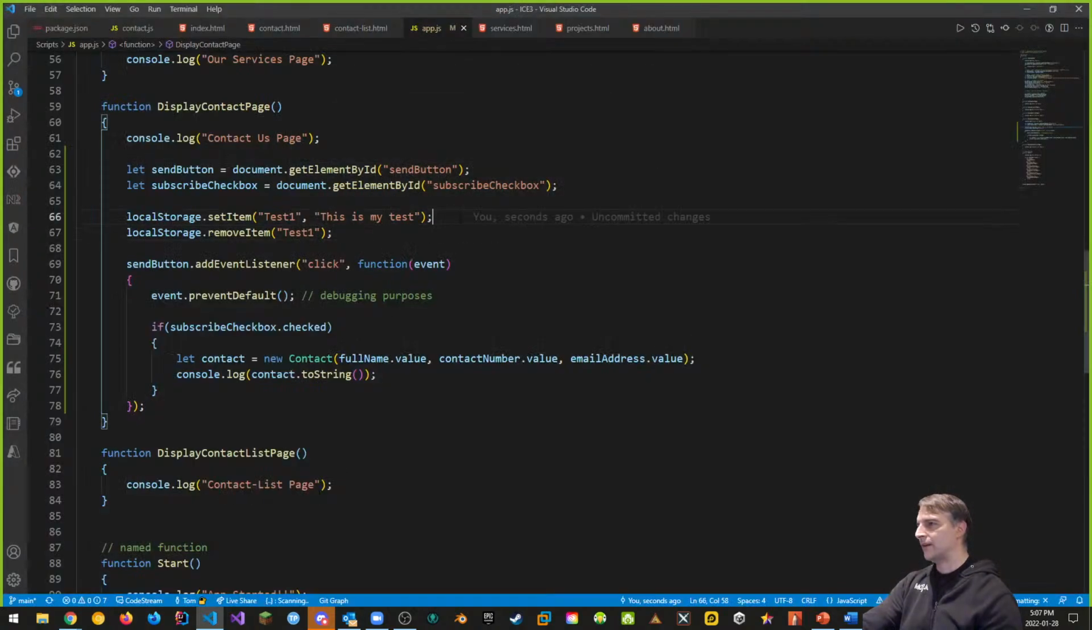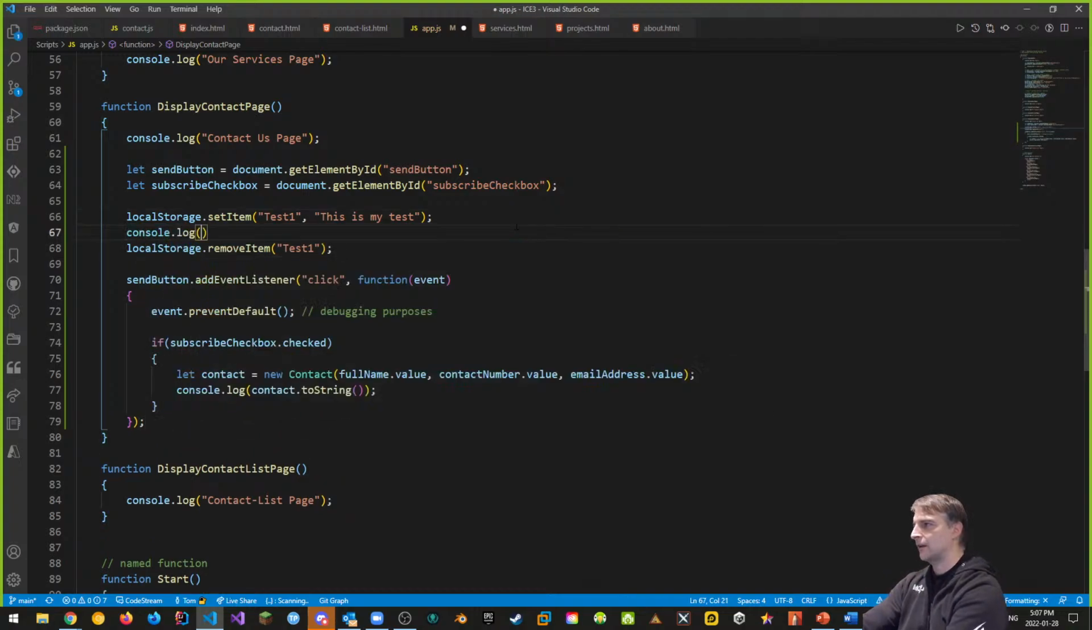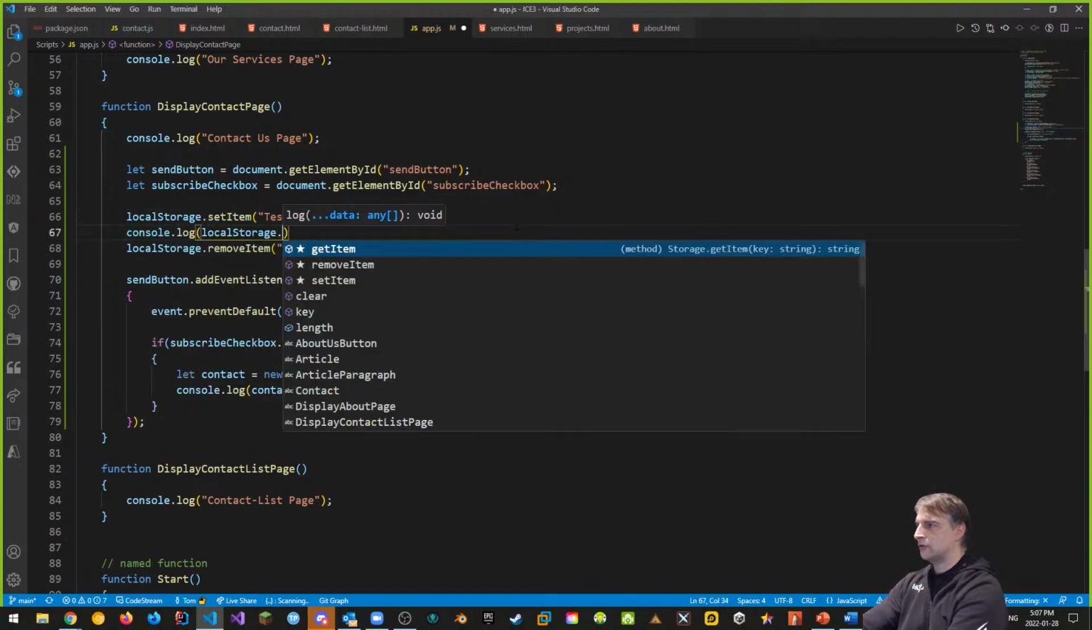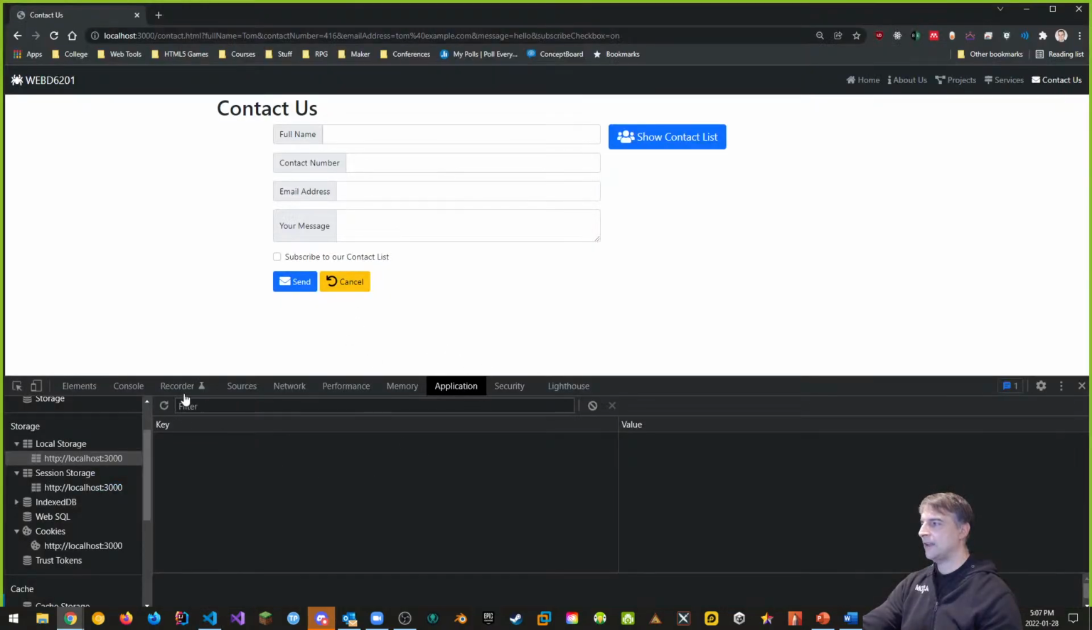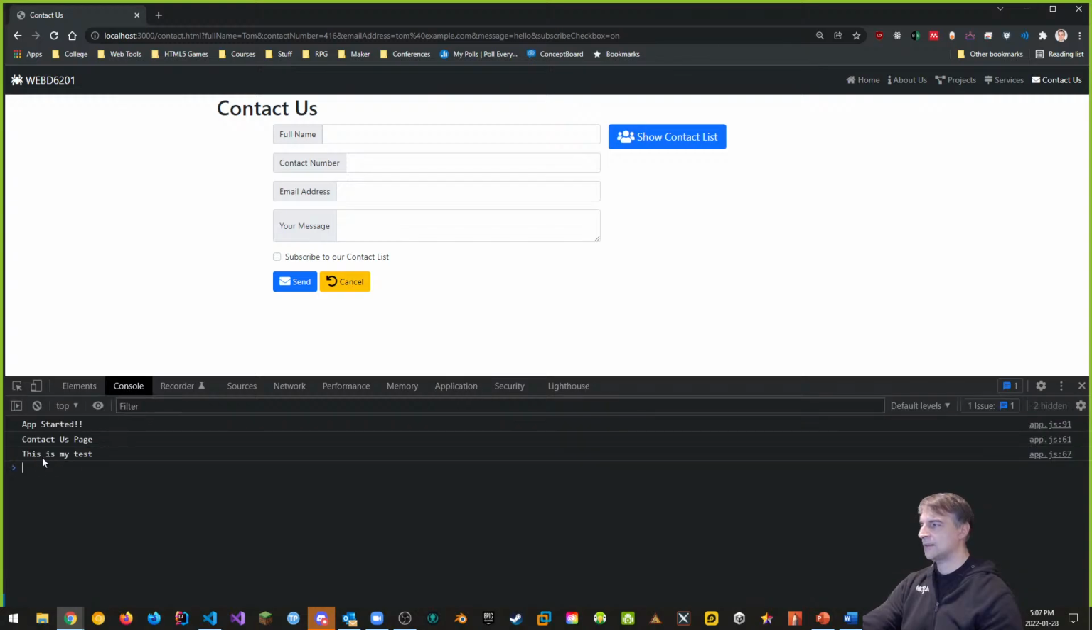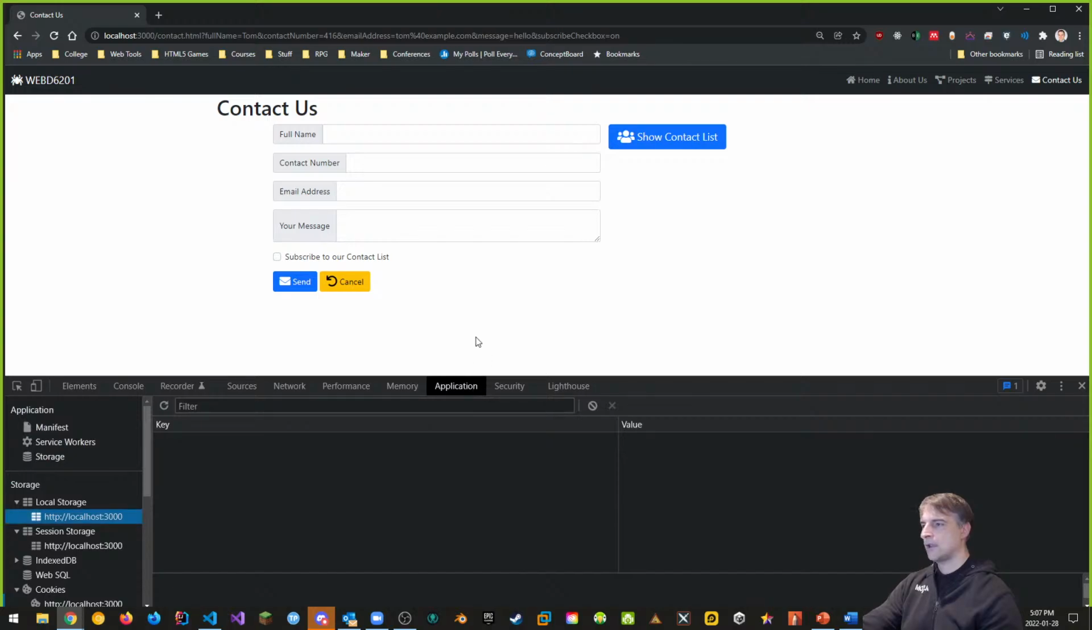What about if I wanted to retrieve data? Well, I can say something like console log and local storage dot get item, and we want to print out test 1, the key related to the value. And then I can save that, and it will set the item, get it, and then delete it. If I go back to my console, you can see that this is my test is there. Since they're all strings, we don't need to format them or anything. We don't care about the format yet.